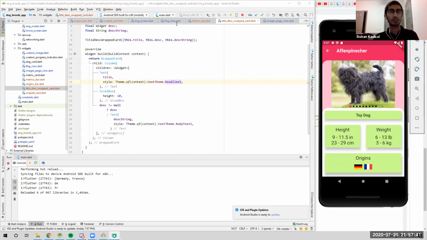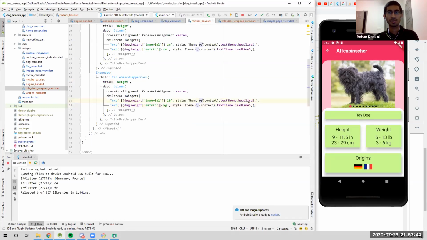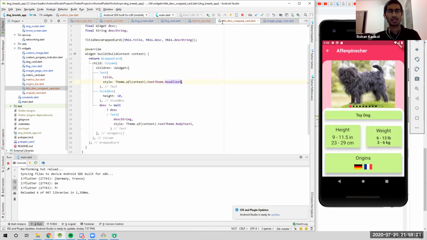Oh, you know what? In the metrics bar, let me change this to body 1. Let's see how it looks on one of them. It's horrible. How about headline 6? Wrapped card, title the wrapped card.